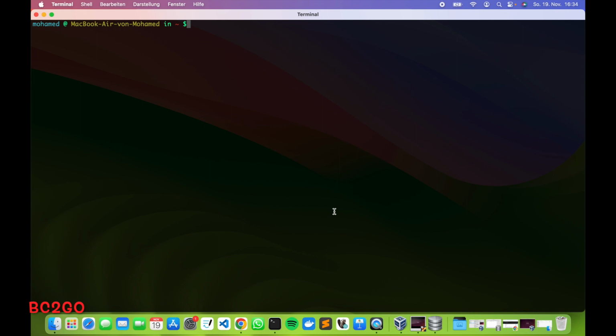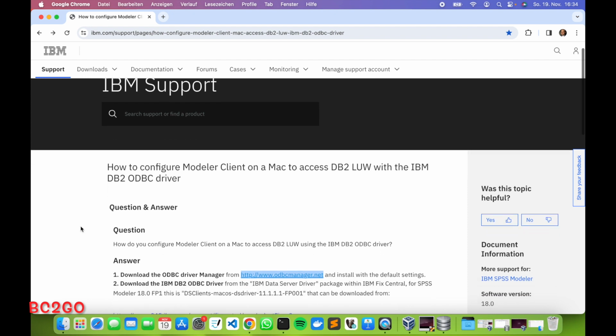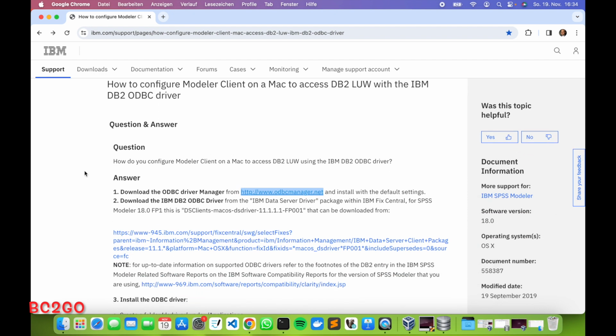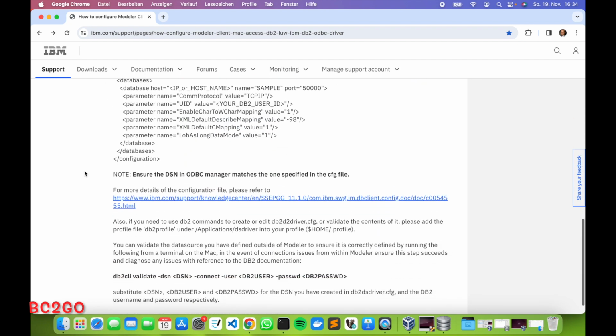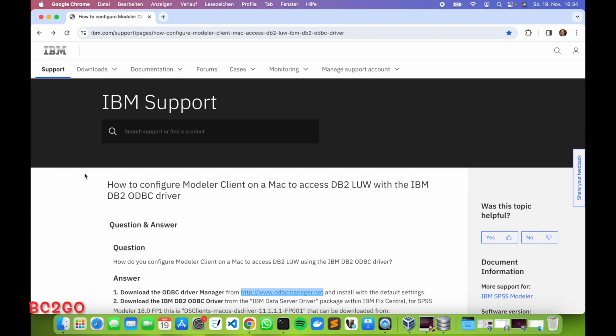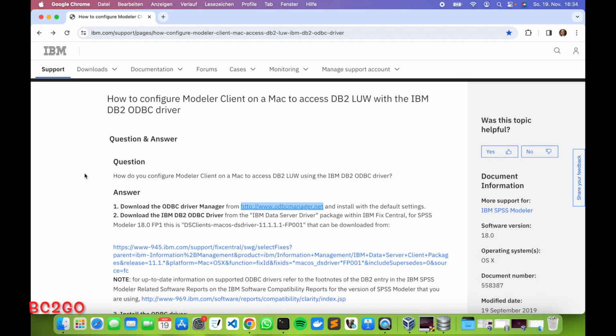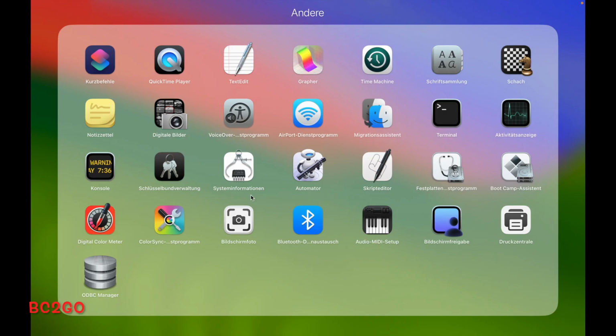So first, I want to tell you that I found that IBM support already answered this question, I think in their forum, and we will go through these steps together in this video and test it. That's why we will start now with step number 1 and download ODBC Manager if you don't have it already. So check in your utilities if you don't see ODBC Manager.